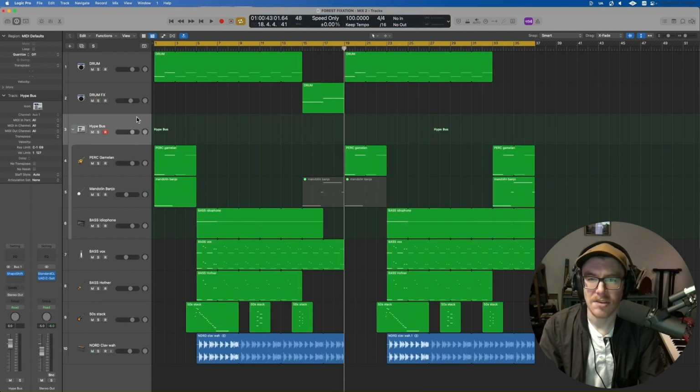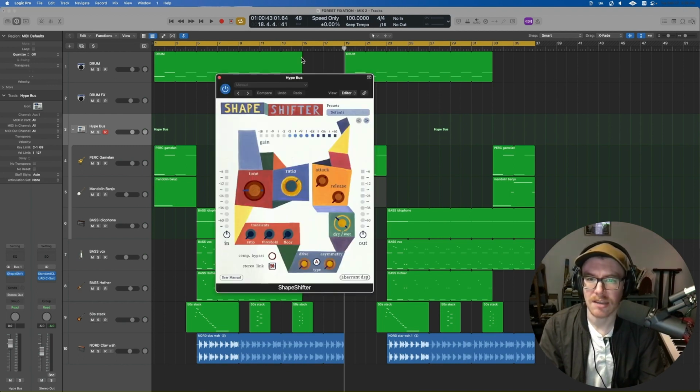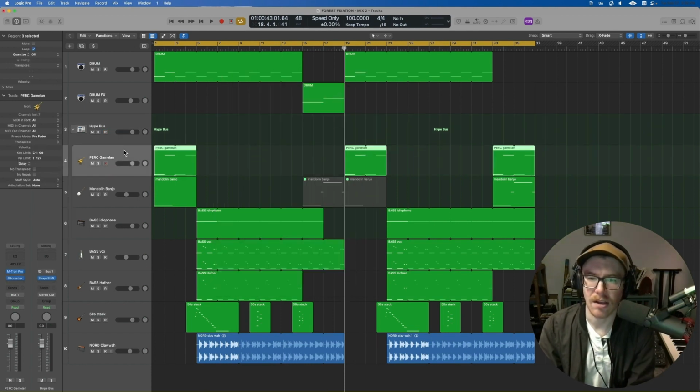Very fun. I've assigned a number of instruments to the so-called hype bus, which is just smashing the heck out of some of them with Shapeshifter from Aberrant DSP. It's a great little compressor. It does things no other compressor does. If you've got a few dollars to spare for Aberrant DSP, highly recommend.